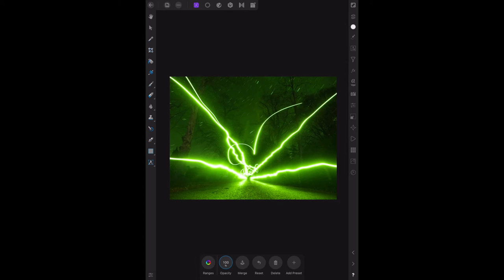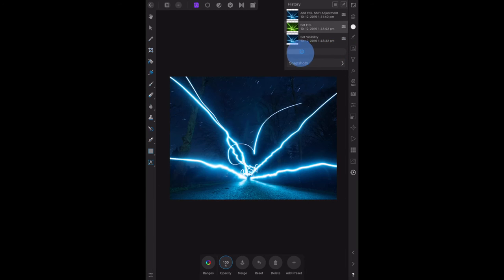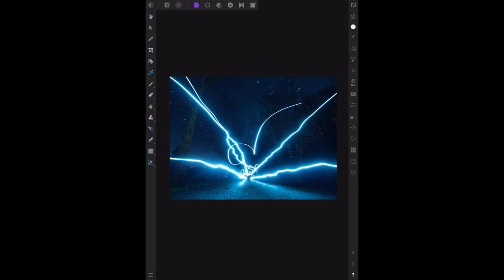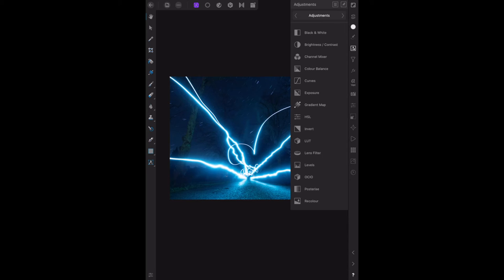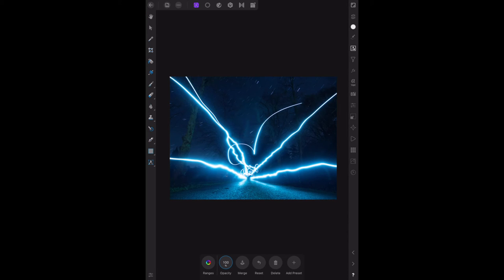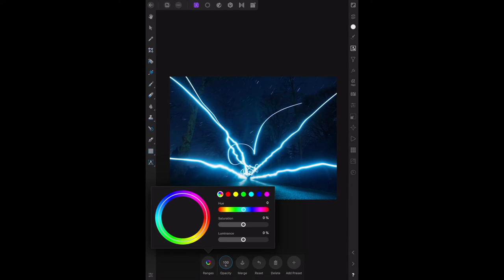Let's see if we can get it the way it was in the book. Now that's gone to history. I'm just going to roll the history back. There's the original image. You can see there's no layers, there's no anything in there. Now, what we've got is the adjustments panel again. That's it there. We want HSL. We've still got the blue image. There's the sliders.